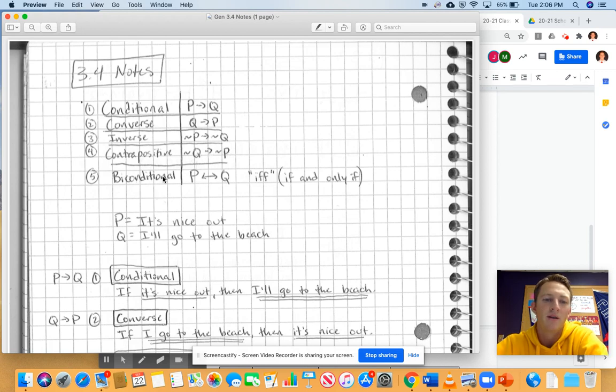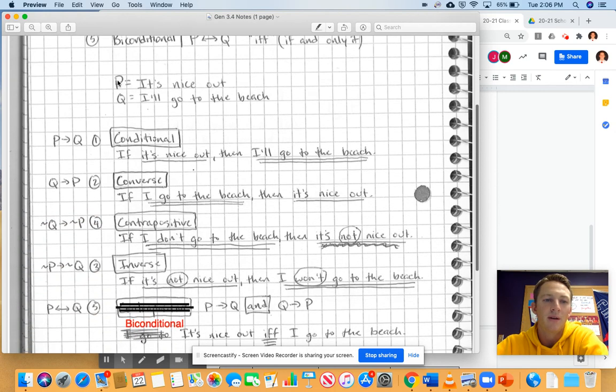Then the biconditional, we see we have both arrows going both ways. So it's if P, then Q, if and only if Q, then P. So we have to have if P, then Q is true, and we also have to have if Q, then P is true. So in our examples, P, the hypothesis, is it's nice out. And then Q, the conclusion, is I'll go to the beach. And we're going to underline P once and Q twice in our sentences so you guys can kind of visualize that.